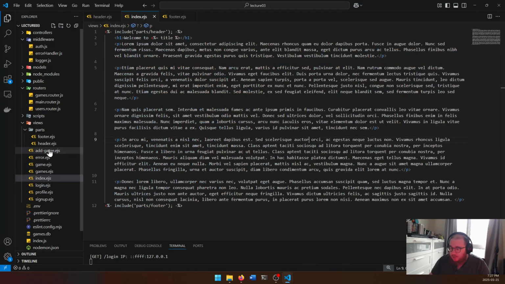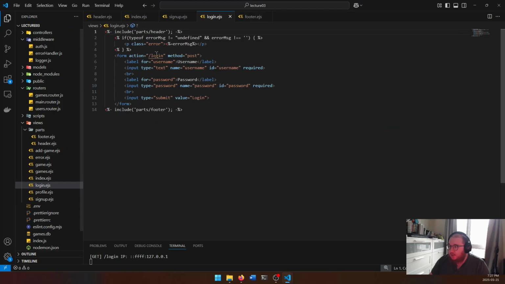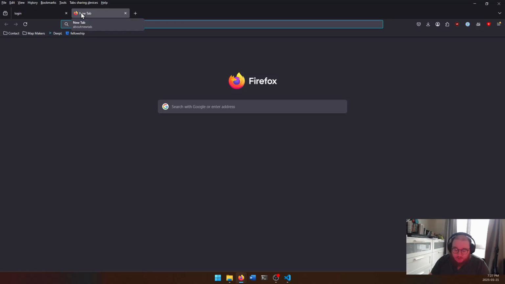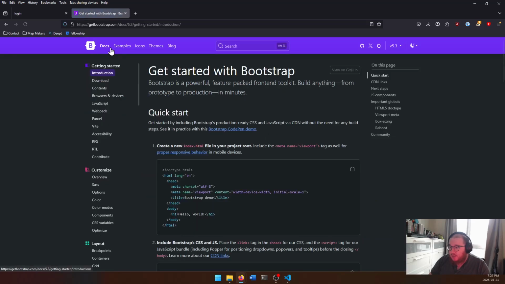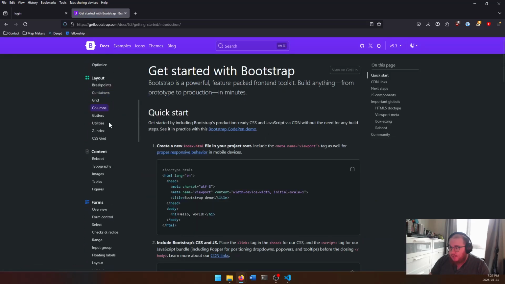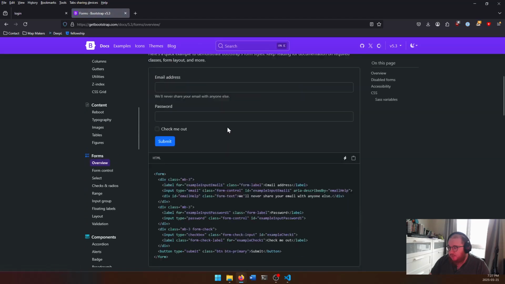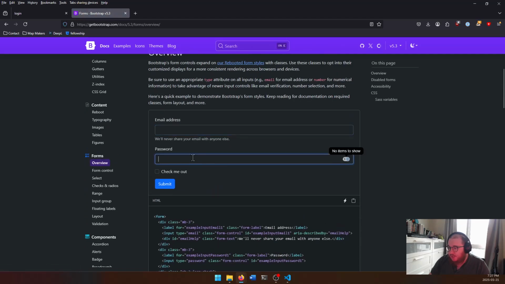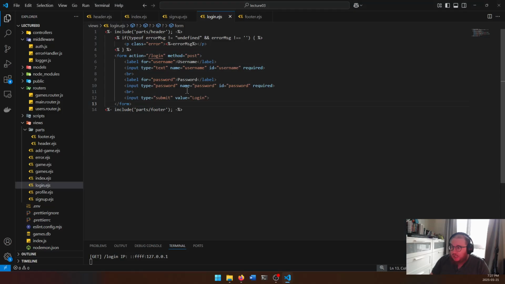So I'm going to open our login, sorry, not our sign up. And we are going to totally change our login so that it actually looks like a Bootstrap form. So we're going to go back to getbootstrap.com. We're going to go to the docs and then to forms, overview. We get a nice little form. We're going to add all of these fun little details to our form and start changing our tags. This is a place where Bootstrap is really going to shine once we optimize it properly.